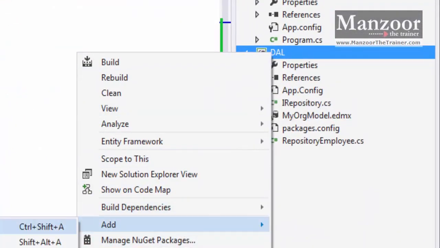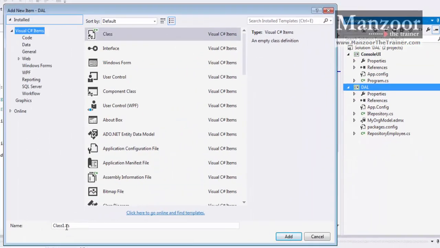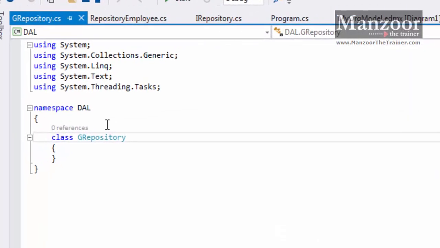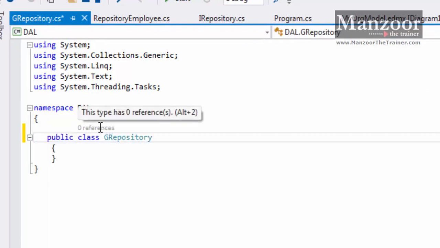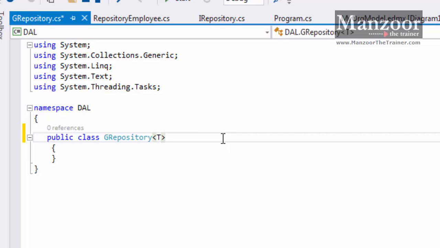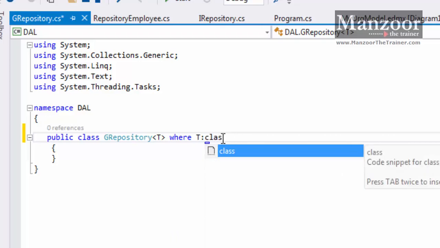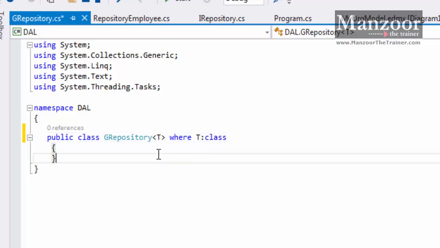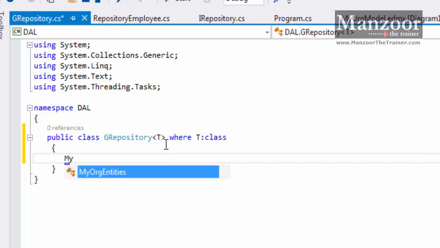Add new item. I'm going to add a class. I'll name it as G repository. It is a generic repository. Let this class be public, of type T. So this is how we write the generic classes, where T is nothing but a class, as all the entities are classes. So in this class, I'm first of all going to create the object of my org entities.